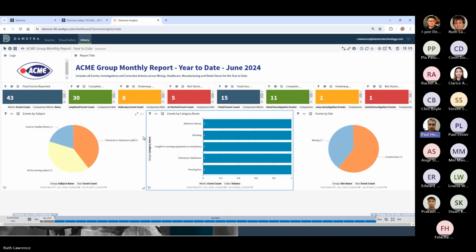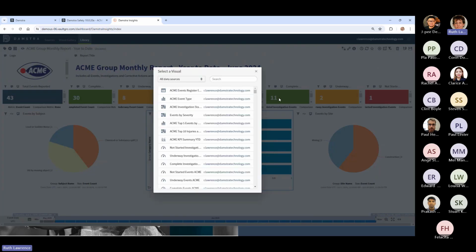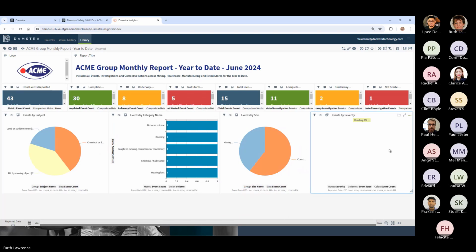So Ruth, can you just show where that is? I know you showed it earlier, but yeah, in the ellipsis button, there's convert to local. I'll just add another visual for that. Add a visual and add an existing visual. Events by severity.